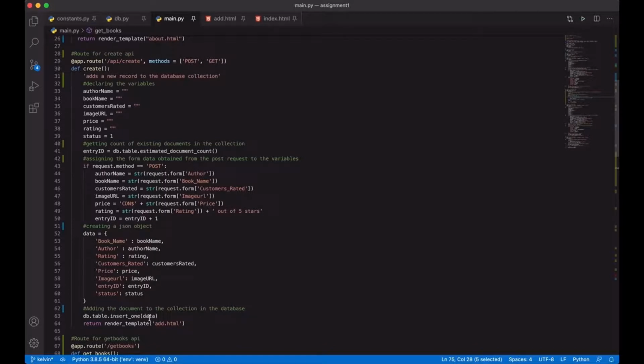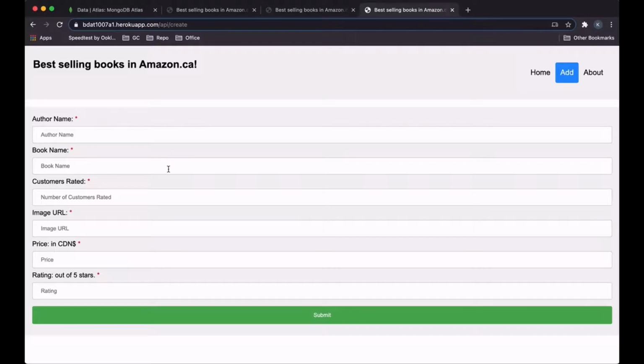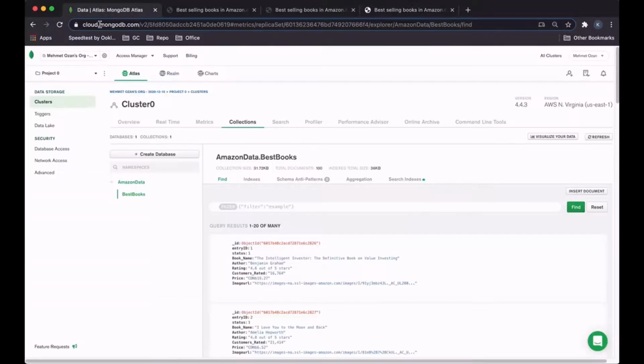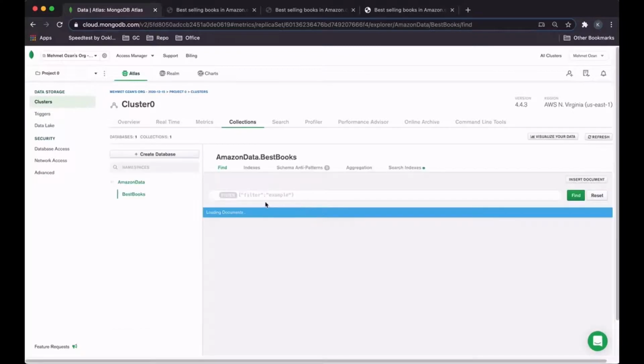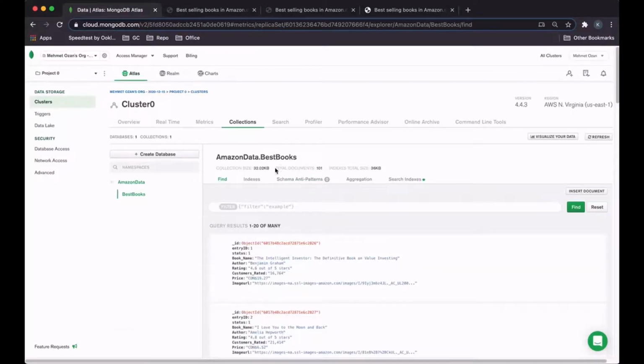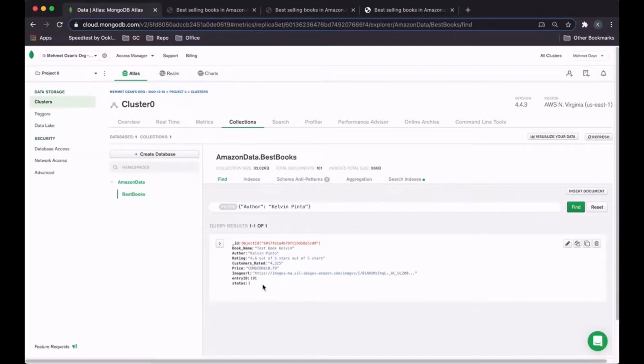Once the data is inserted into the database, we can check MongoDB and refresh it. We can see there are 101 documents. If we want to query the recent data that I added, we can add filters and query it. We can see here the 101st record, which is the test details that I have added.